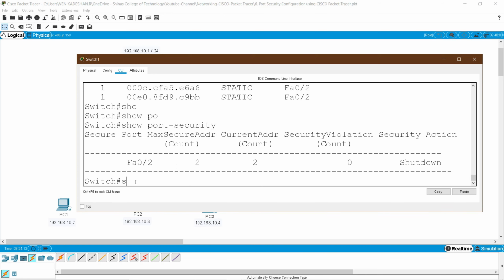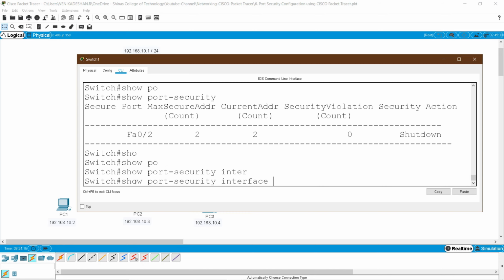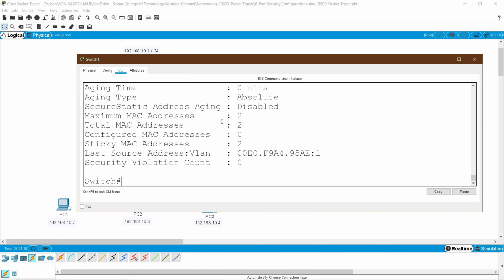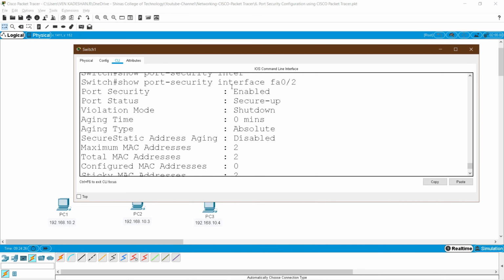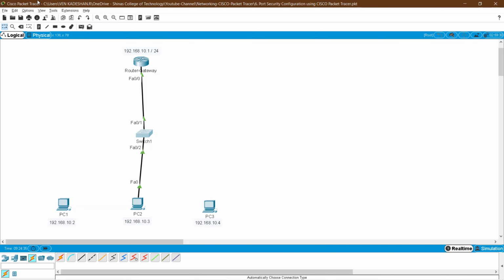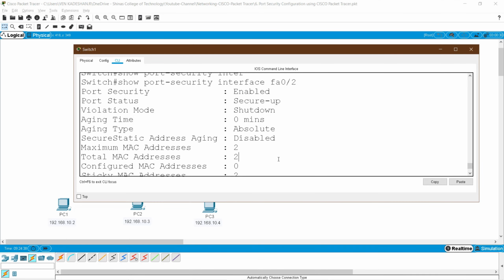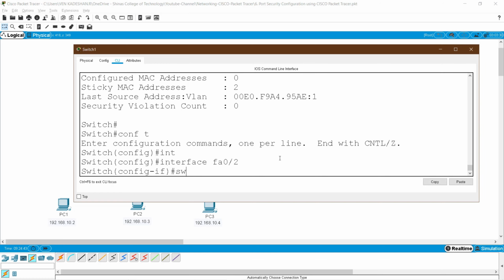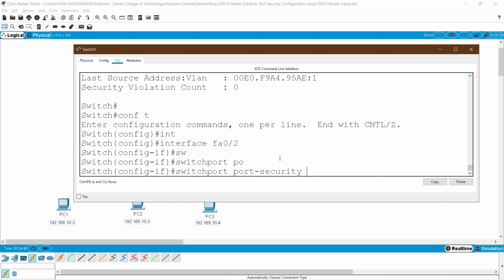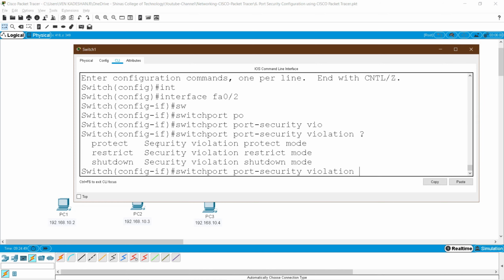command show port security interface FA0/2 to see the detailed configurations. So here you can see interface FA0/2 port security enabled, and the default mode is shutdown mode. Now I am going to change the violation mode here: configure terminal, interface FA0/2.